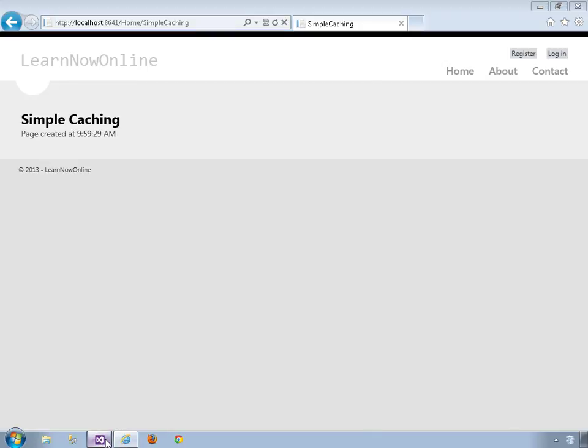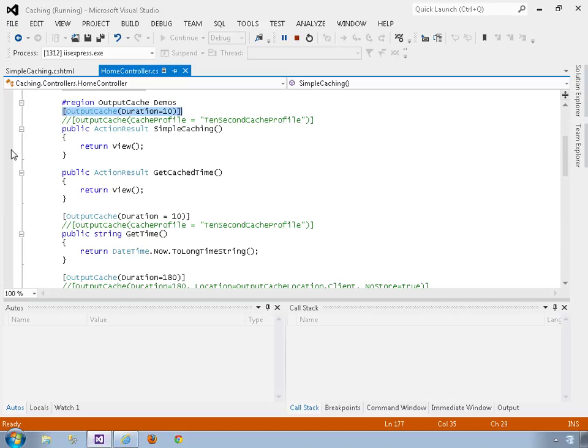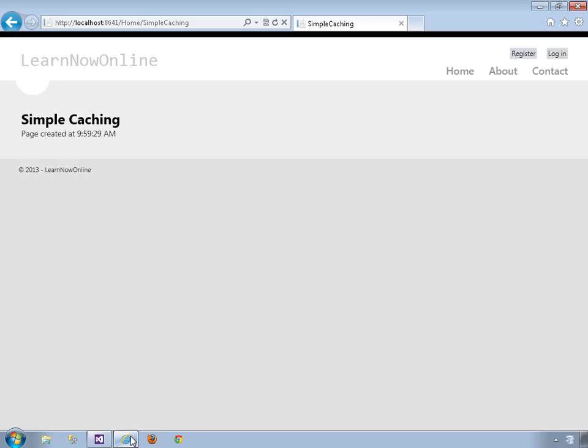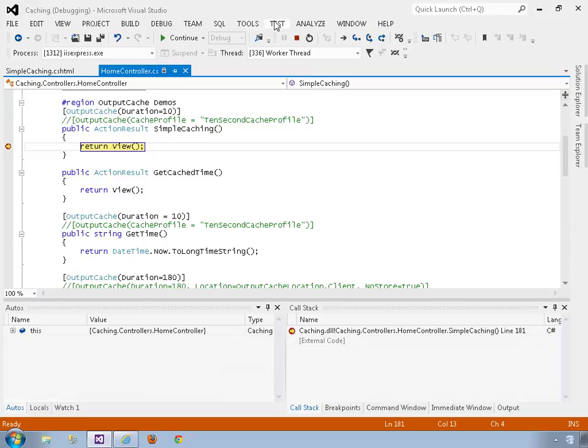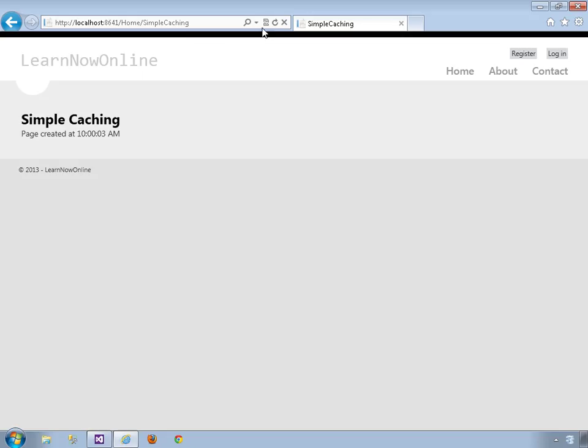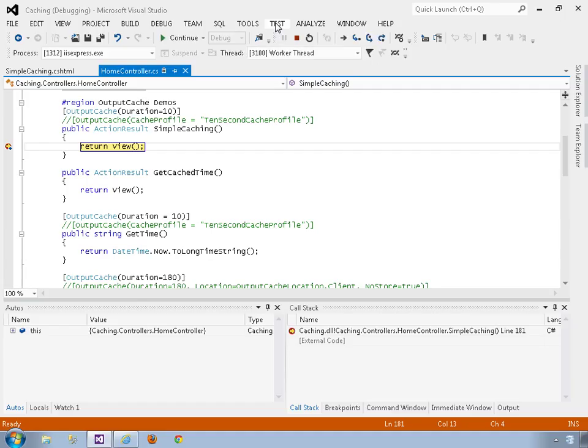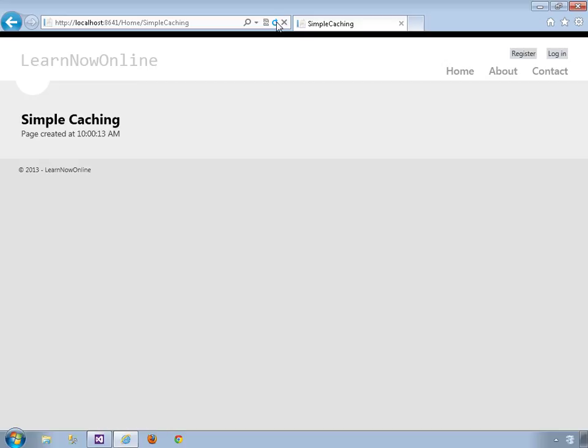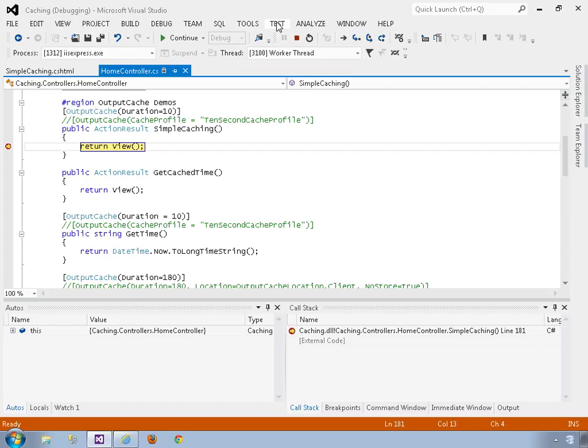So to prove that to you, I'll go back over to Visual Studio, and I'll put a breakpoint on the return view, and then go back over to Internet Explorer and refresh. The reason it hit here is because the cached item had expired. And now when I refresh again, as long as it's cached, refresh, and there I hit it again. Continue, and then refresh again, I don't hit it. So I'm only hitting it when that 10-second time period expires, and it needs to regenerate the cached item.